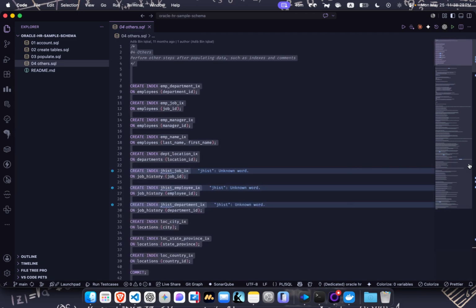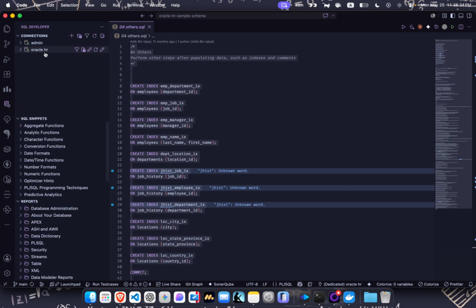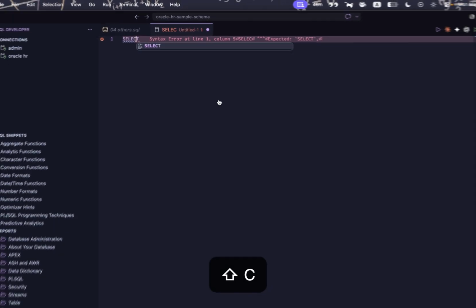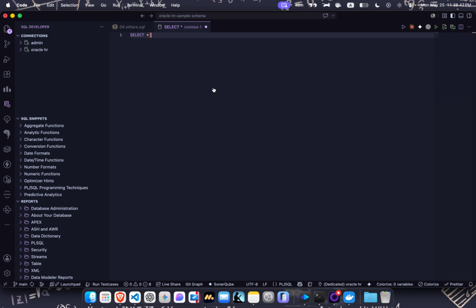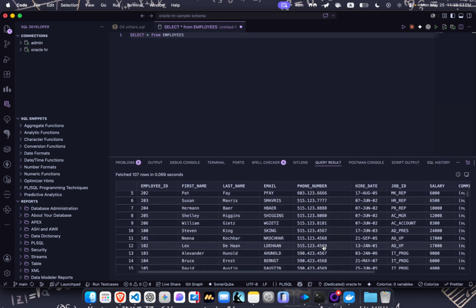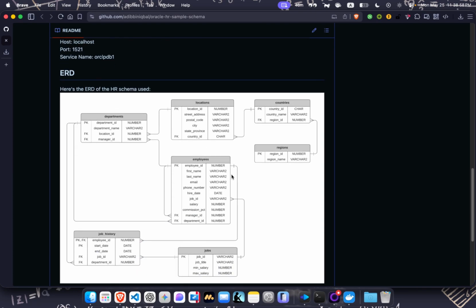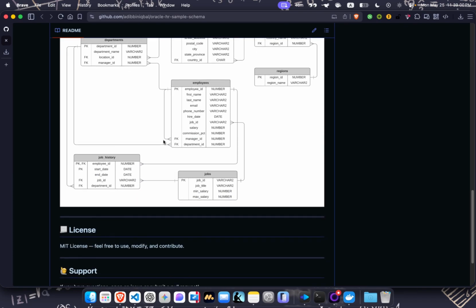Now let's test if the HR schema is working. To write your queries, click on this plus button and write a query. I will select everything from our employees table. Alright, run the statement. As you can see, it works. And the ERD for this is given in the repo. You can visit that.